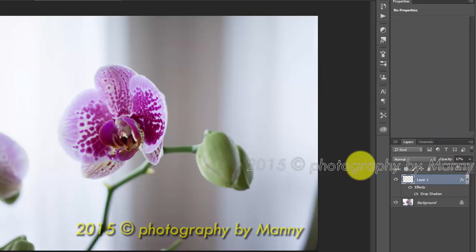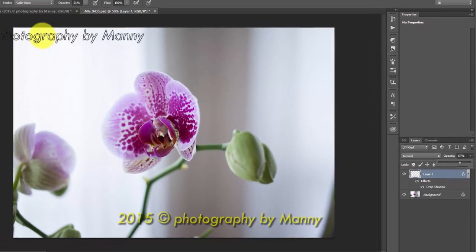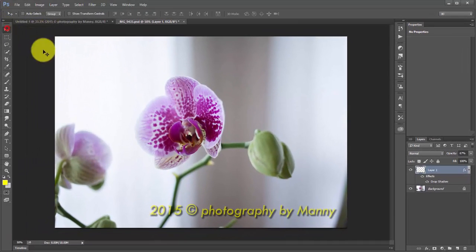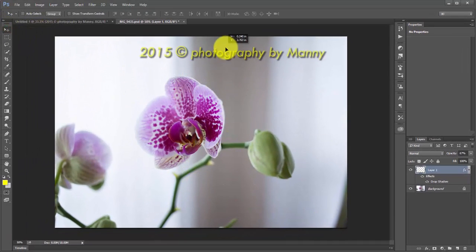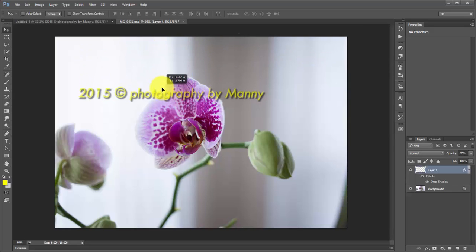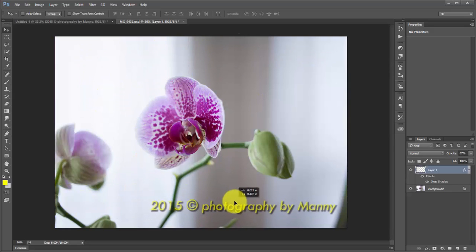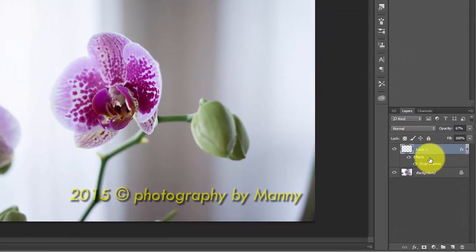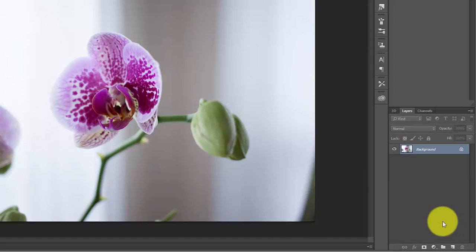The possibilities are infinite. And one cool thing that you have here is that you can click on the Move tool, and you can reposition that copyright notice anywhere you want in the image. Alright? And one final thing, if you're not happy with it, instead of undoing everything, you can just grab that layer and drop it into your trash bin, and it's gone.